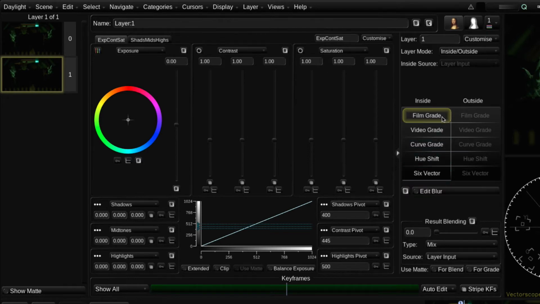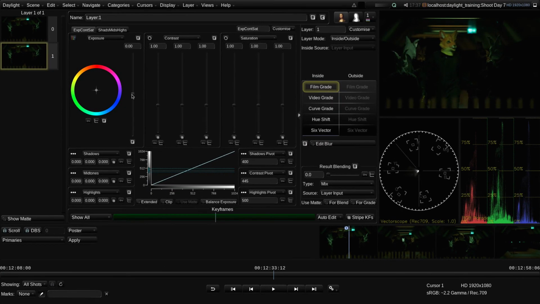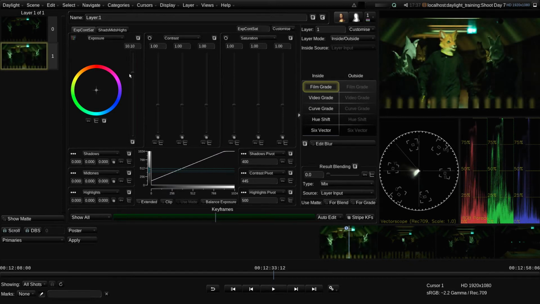The Film Grade is designed to emulate adjustments which could be made in a traditional film-based workflow. For example, increasing the exposure control would have a similar effect to changing the t-stop on the camera lens during filming. As I increase the exposure, you can see that the image does indeed respond in that kind of way.